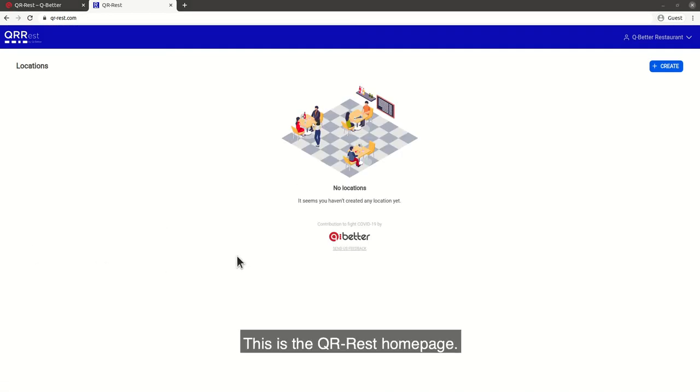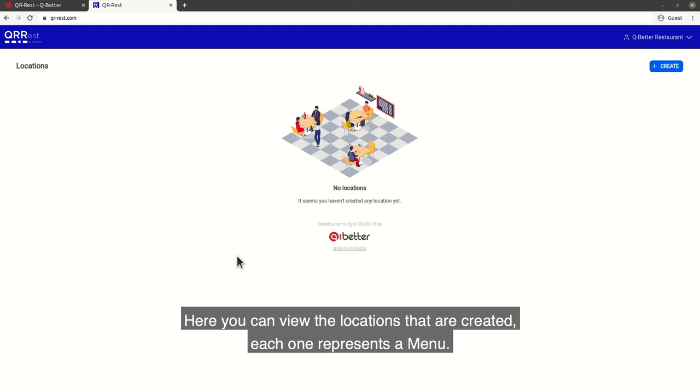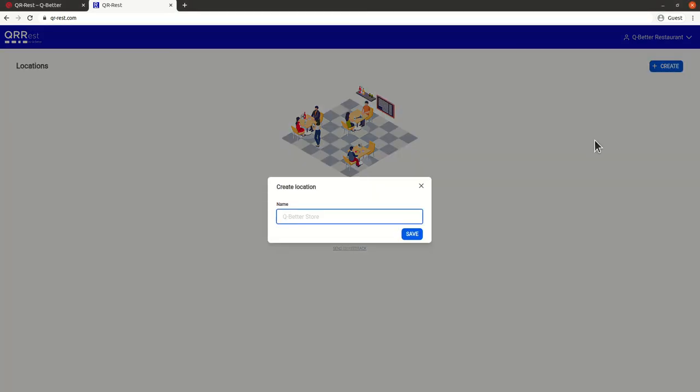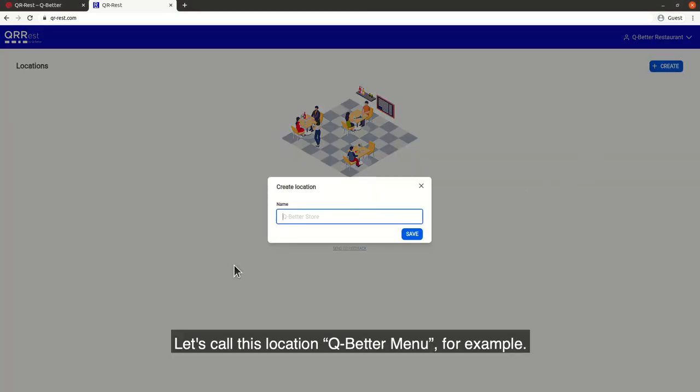This is the QR REST homepage. Here, you can view the locations that are created. Each one represents a menu. At the moment, we don't have any, so let's create one by clicking on the Create button. Let's call this location QBetter menu, for example.